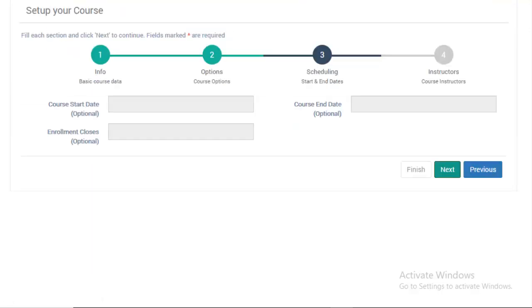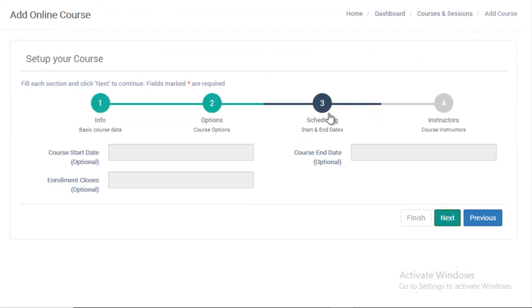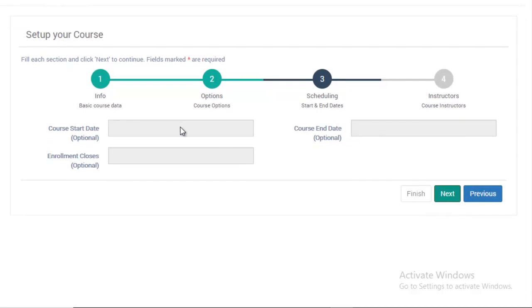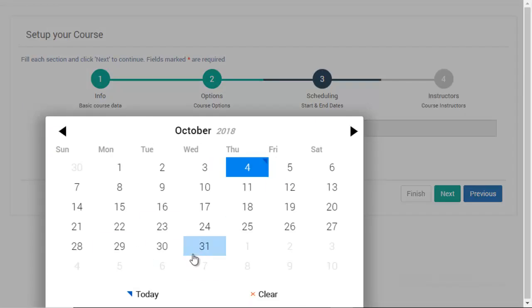So let's click on the next. The next step of the wizard is scheduling. Here we have different options, which is the course start date. All these are optional. If you want your course to begin at a particular date, then you can set this. This is a date picker. You can set this date.